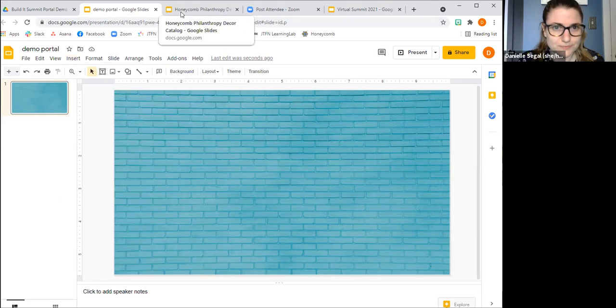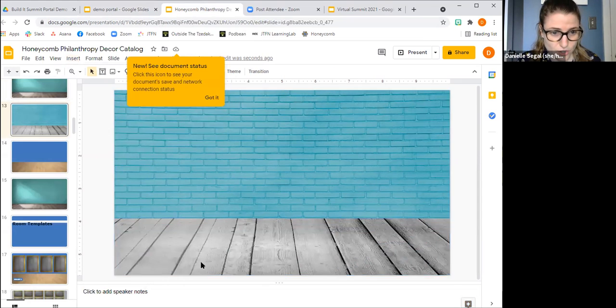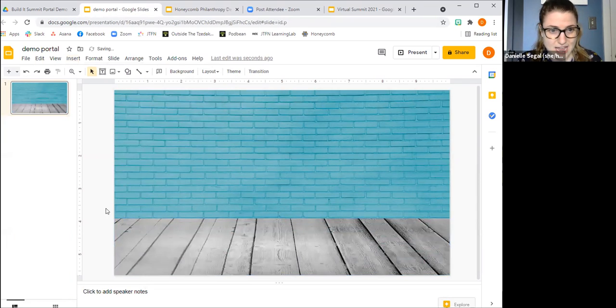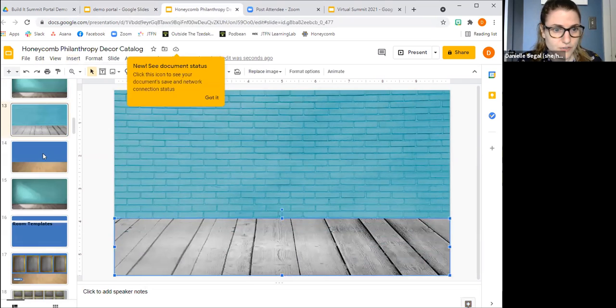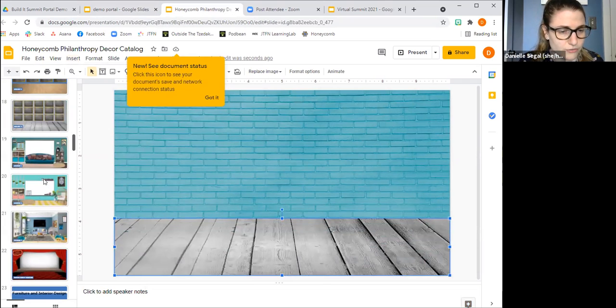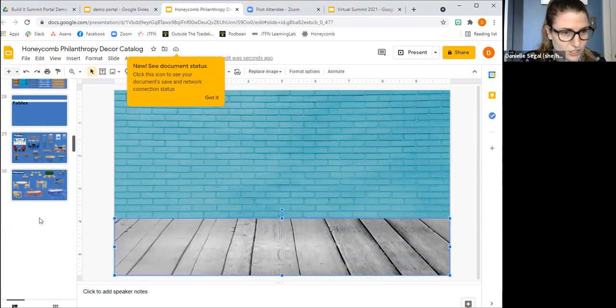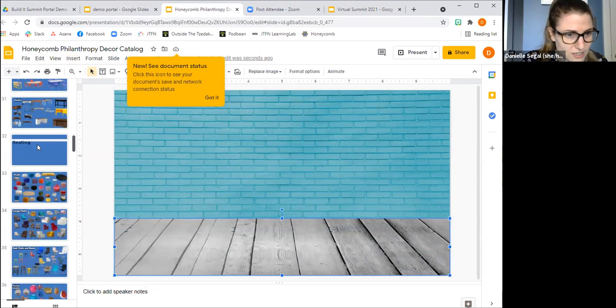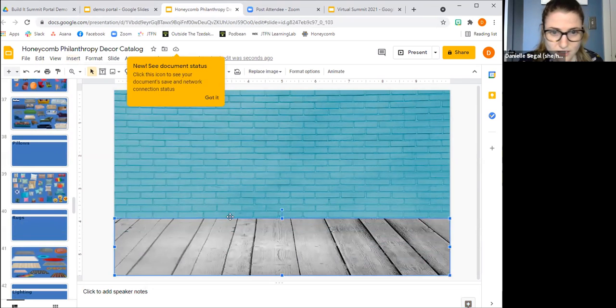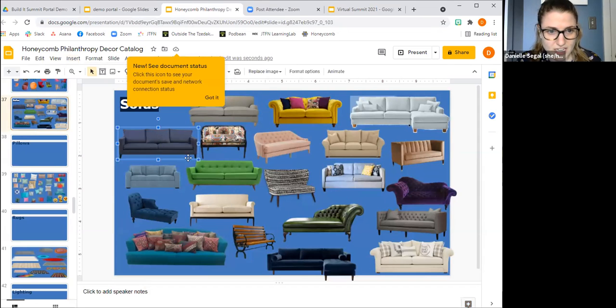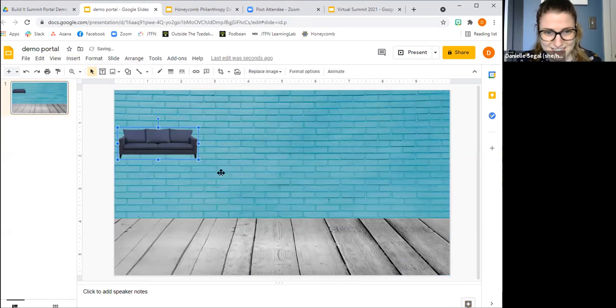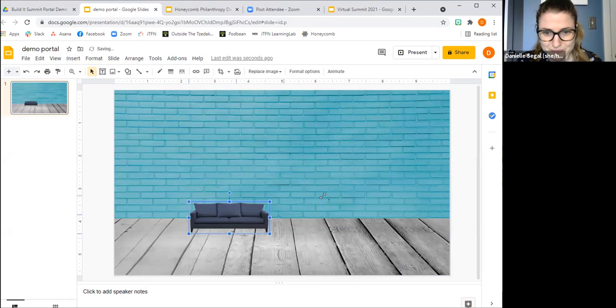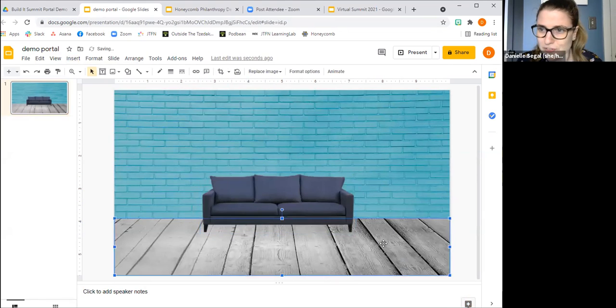So for now, I'm going to grab from our very handy catalog. For instance, if I want to grab a chair or a sofa, I can go to our catalog over here. I can go under seating. I like this sofa. I'm going to click it, copy, and paste it into my room. There we go. Now I have an empty room with a sofa.